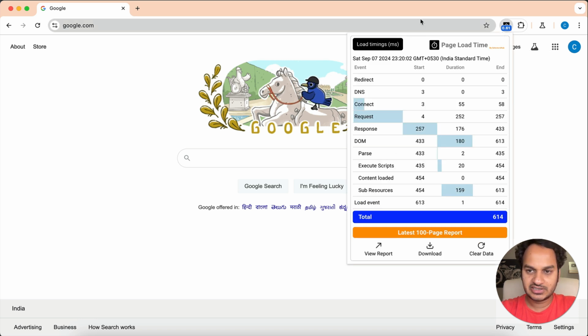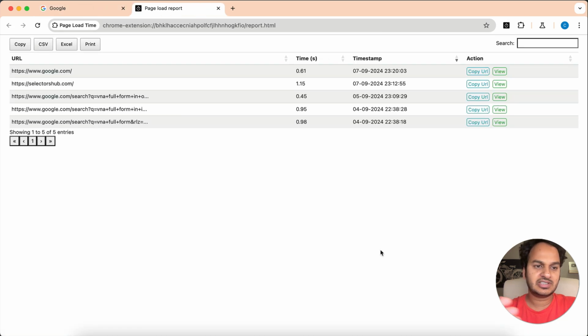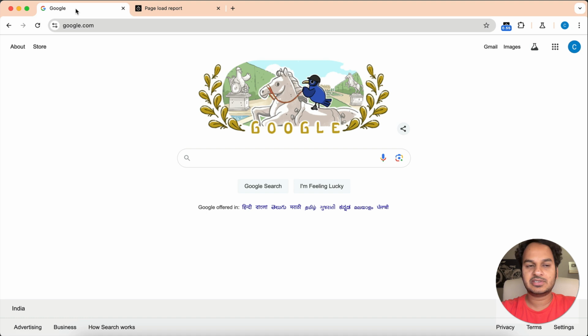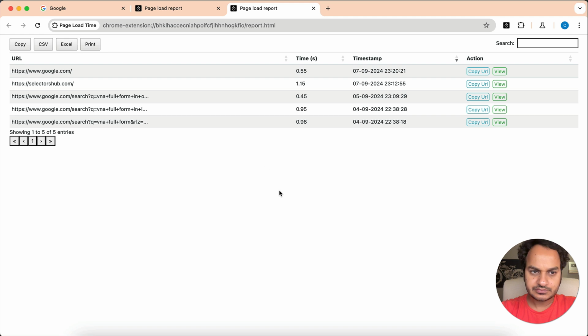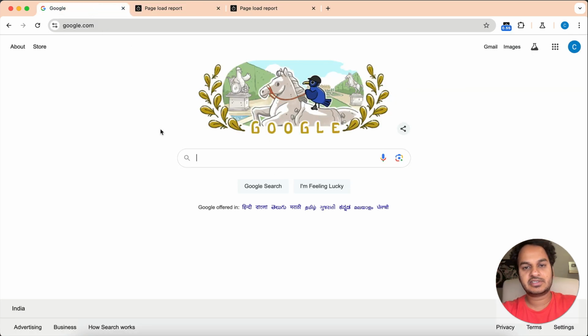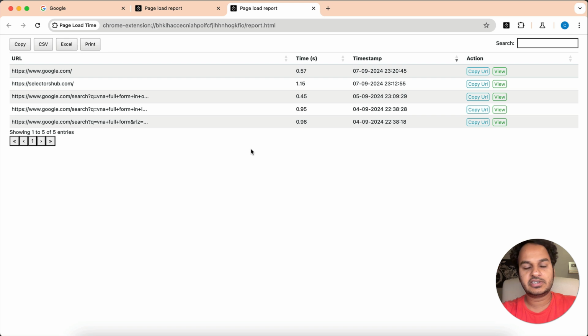If you click here, it will show you the details, and if you click on view report, it shows all the pages which we have opened. Here you see google.com 0.61. Now if we go back and refresh the page again, it shows 0.55. But if you open the report, it has replaced the last 0.61 second, and that one is not in the latest report. If we refresh this page again, it shows 0.57, and the report shows 0.57.